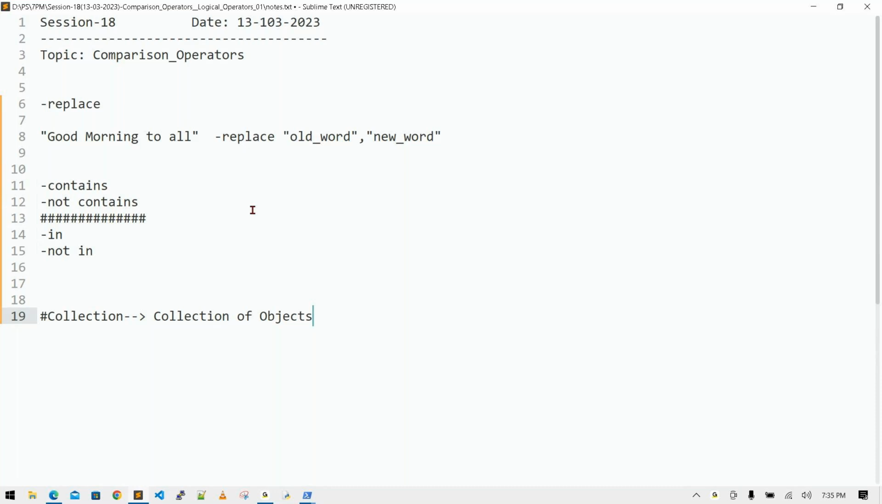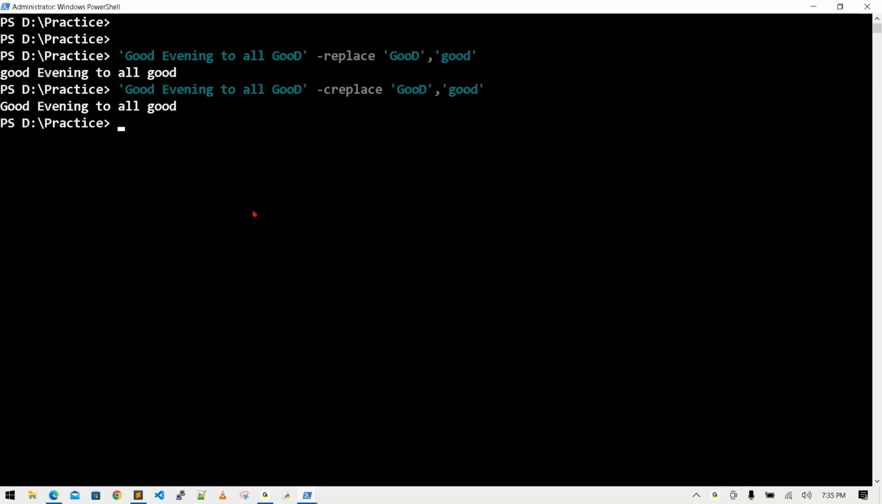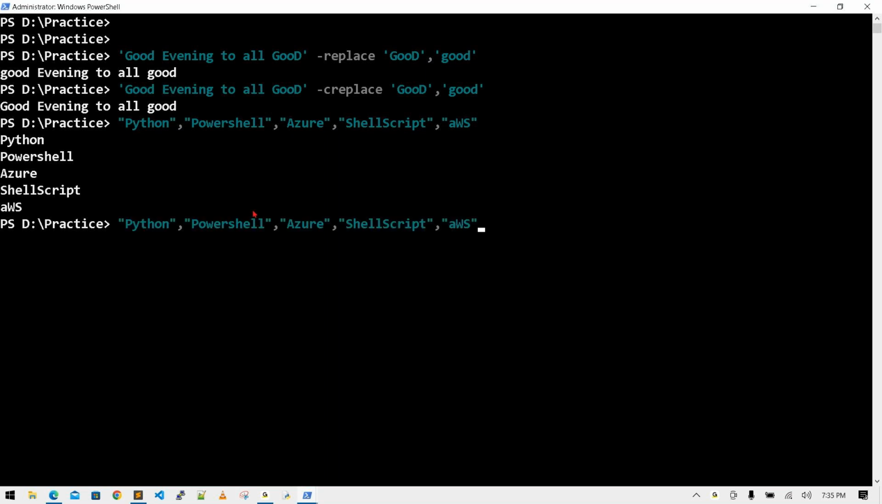For example, here: Python, PowerShell, Azure, shell script, AWS. These are the objects. So I'm searching. If you use contains, first of all, these multiple objects are there. This we will call a collection. Your collection is on the left side.